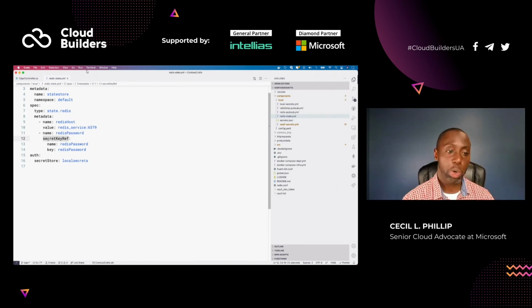So again, very Kubernetes-ish, right? I have a secret reference, and I'm just saying, I want you to get the Redis password key. And then notice here at the bottom on line 15, I'm saying I want you to use the local secret store. And the local secret store, as you can imagine, is just another component that I configured inside of Dapr.